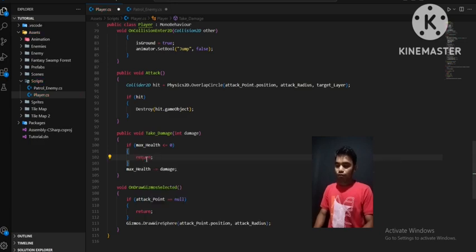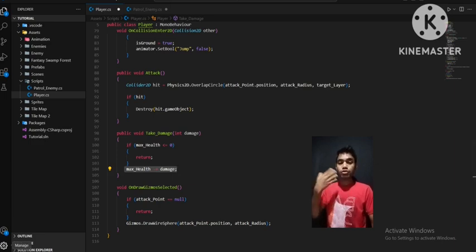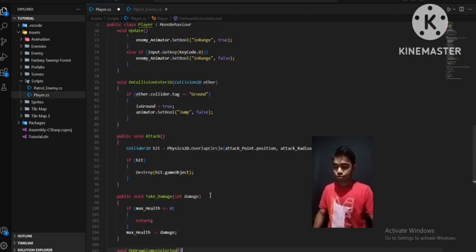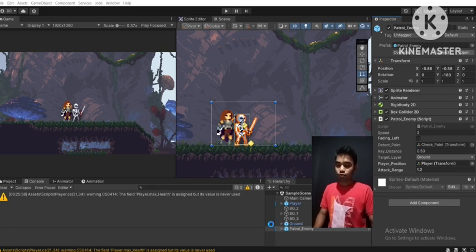Close that up with a semicolon, and we do know that after return, whatever line of code you write is not going to be executed. So in this case, the subtraction will stop right there when the max health reaches 0. I hope you get the idea. So Control S on your keyboard to save your code, and let's move to Unity.